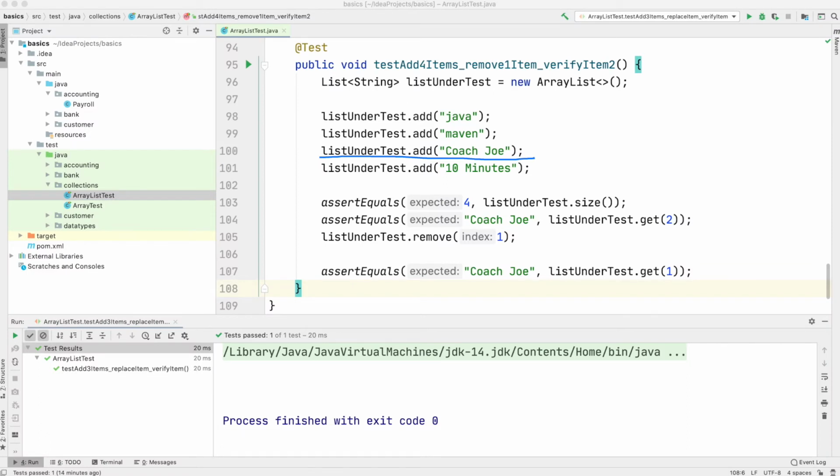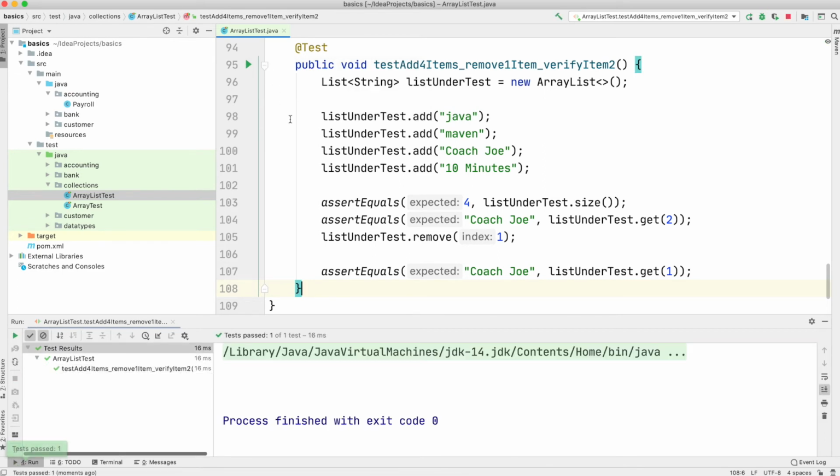Add 4 items and verify the size is 4. Notice the string value Coach Joe is assigned to index 2. The .remove method will remove an index from the array list. In the end, we can prove that the string value for Coach Joe is now assigned to index 1. Let's run this test. And it passed.